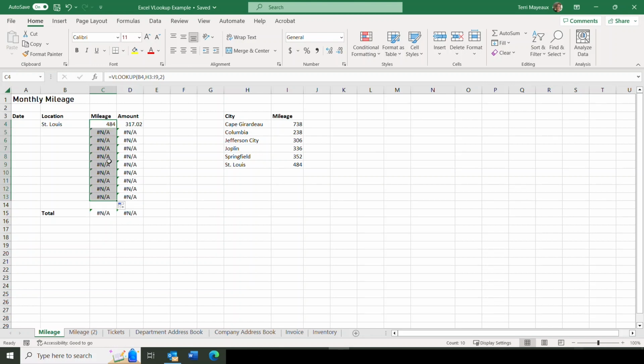And let's put in some more values. So in, say, 7, let's put Joplin. And tab, and let's see, yep, Joplin, 336, and it's done the math for the amount that I'm going to be reimbursed. Oh, this is pretty cool.